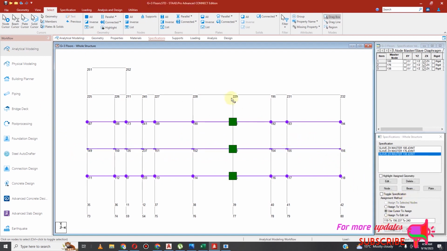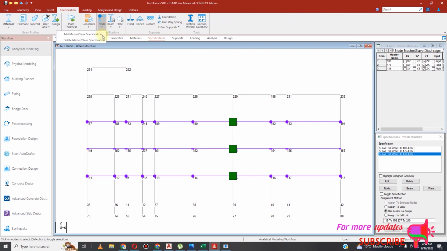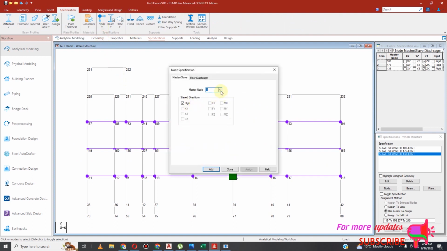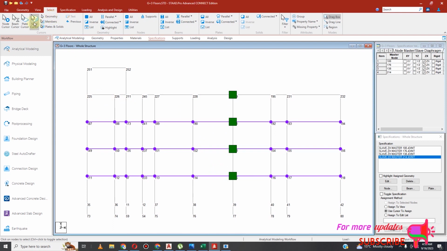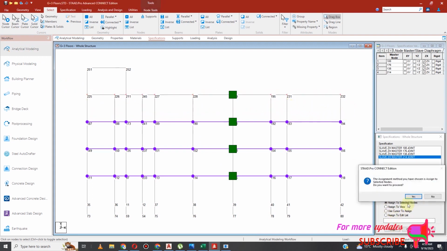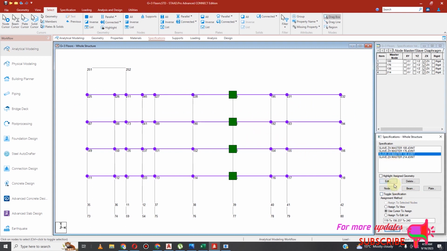Then we'll go to the last, the roof floor. Now it was 214, right? So its own plane again, add, select node cursor, select all the nodes, assign to the selected nodes. Make sure it is rigid in its own plane, that is ZX.